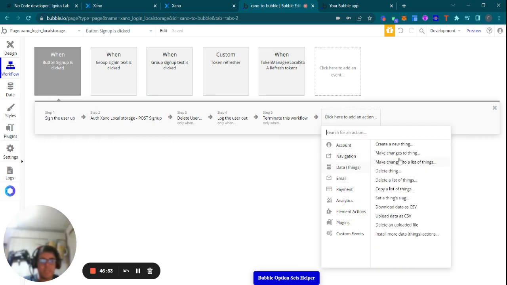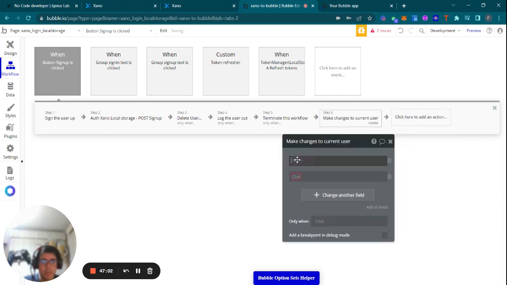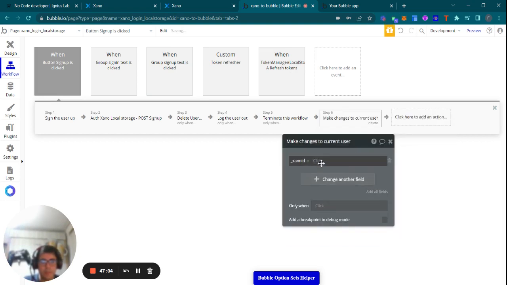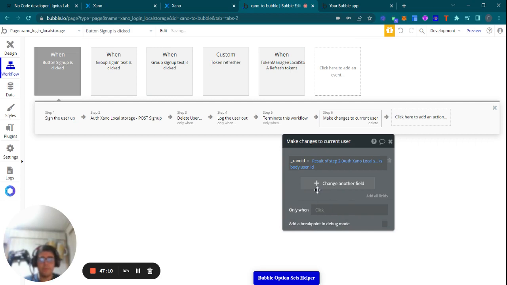Then we're going to make changes to the current user, and we are going to change the Xano ID, and this will be the result of step two, user ID. There you go. So now what we have here is that you sign up on the Bubble side. If it fails for some reason, then it will stop right here.